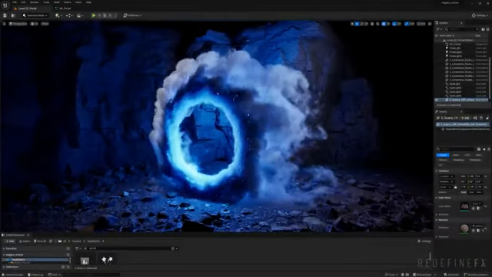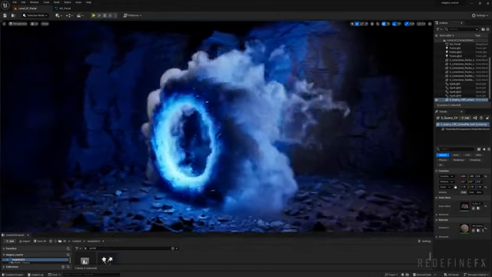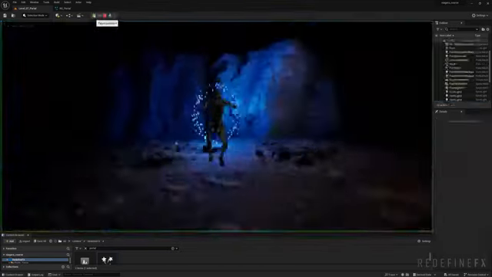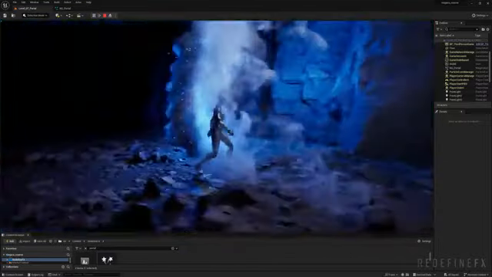Jesse here with Redefine Effects, and today we'll be creating this smoke portal simulation with Niagara Fluids in Unreal Engine. So just to show you, it's a completely real-time simulation. I can freely walk around it.